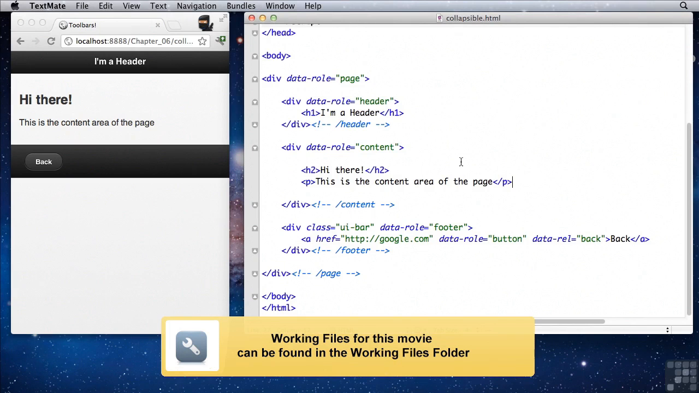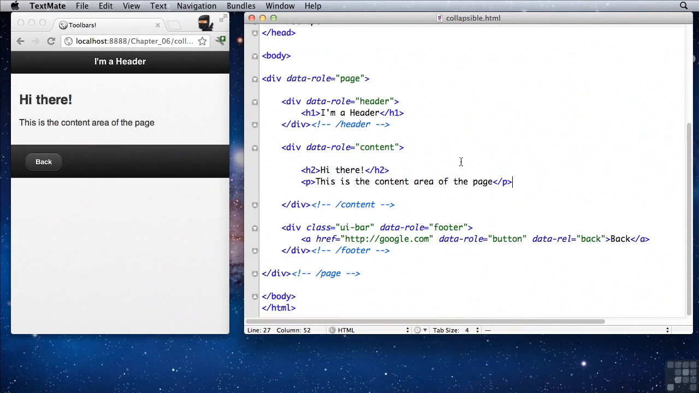In this lesson, we're going to be learning about collapsible blocks in jQuery Mobile. Creating collapsible blocks is actually fairly simple. Here's how it works. If we want this header that says "hi there" to be the header of the collapsible block, and then all of the content after to be the content inside the collapsible block, all we have to do is add a div and say data-role equals collapsible.